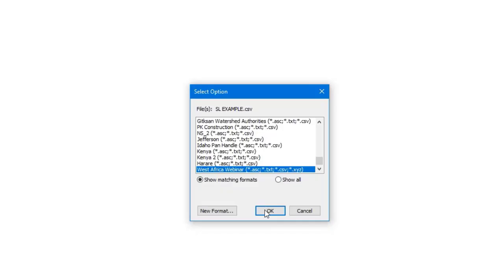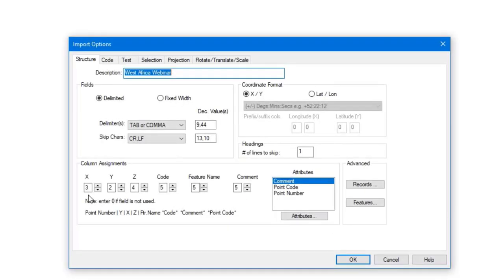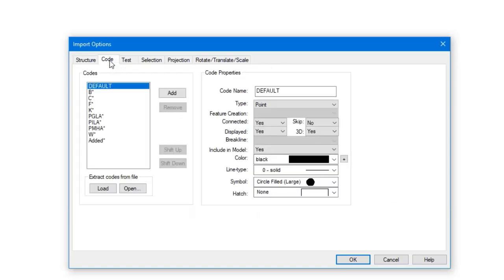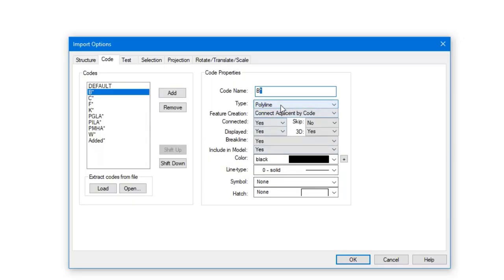So I'm going to go down here. I've called mine West Africa webinar, and there X, Y, and Z are set. I've got my point codes defined here. So as I mentioned, the B001, that's going to be accounted for with this B star. So this B captures what it starts with, and then this star is represented as a wildcard character. So anything that comes after B, it will be treated the same as far as symbology and properties go, but they'll be isolated as different features.